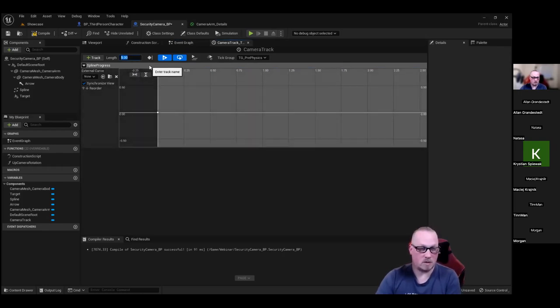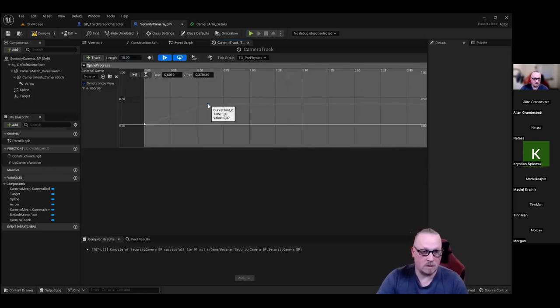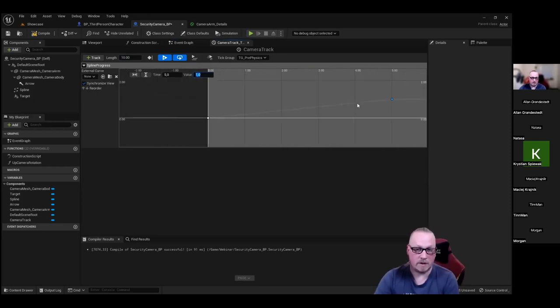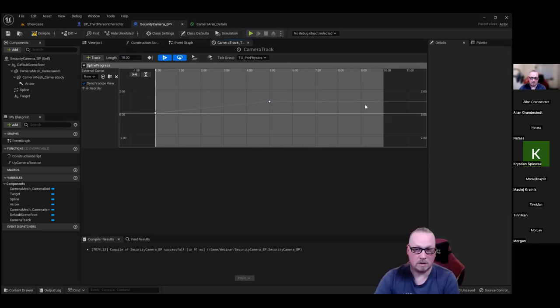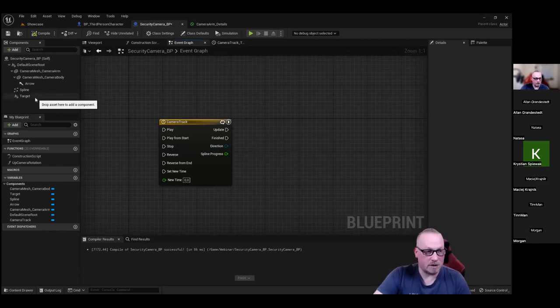5 seconds, maybe too much, but let's do 10 seconds, perhaps. And then we'll do 5 seconds, have that at a value of 1. We'll add in another key at 10 seconds with a value of 0. And we'll click these and make them a little bit more curved so we get a very smooth kind of curl going on. So that should be enough information for us to actually update our camera in this case.